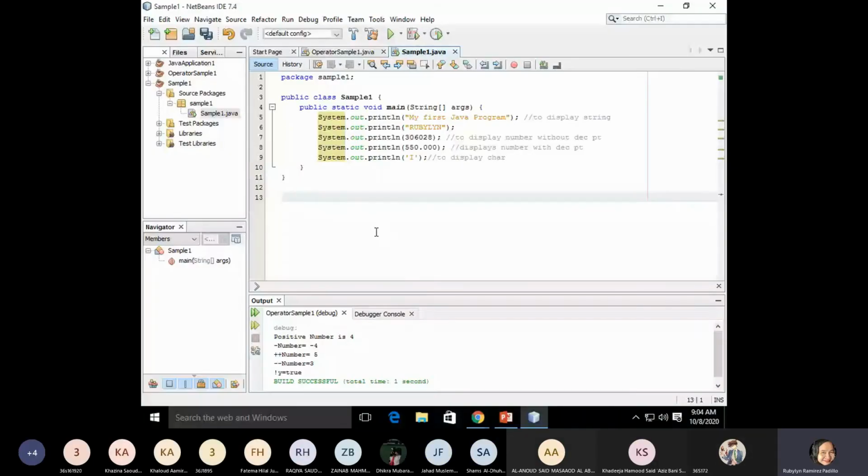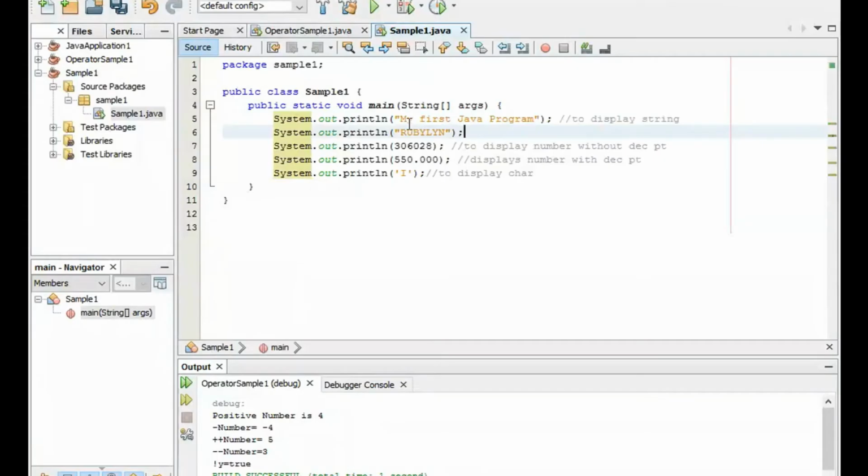Okay, on my screen, I am showing you the last program which we had, the very simple sample one that displays different types of value. This displays a string, my first Java program, and then this displays a string also enclosed in double quotes. This displays the name, and then this is the ID number. These are numbers without decimal point. This is number with decimal point, and this is a character value.